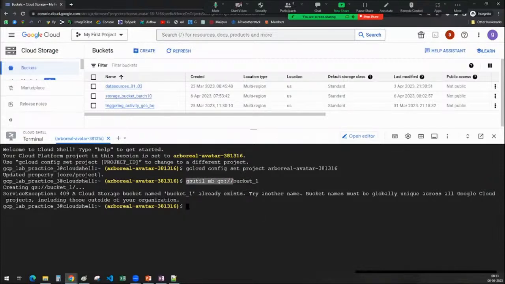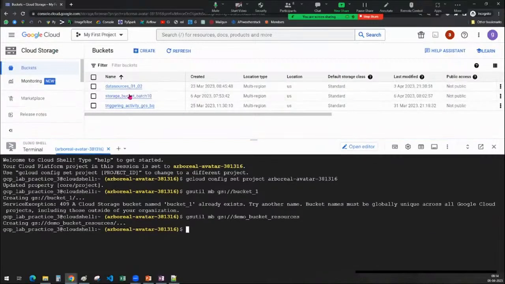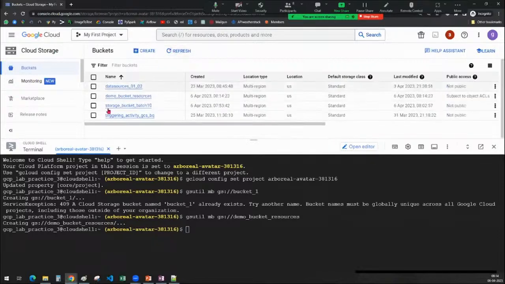For that, now I will come up with a very unique name, that is demo bucket resources. Okay, so this is the bucket name I have given. As soon as I click enter, you will be able to see at the top that the bucket has started creating. If I refresh it here, see, demo bucket resources was created just now.